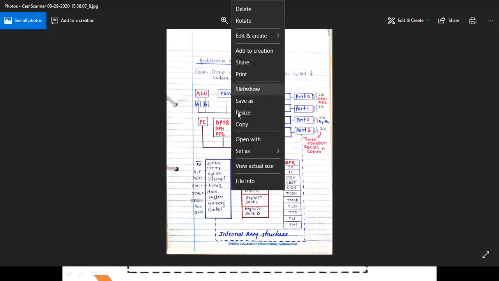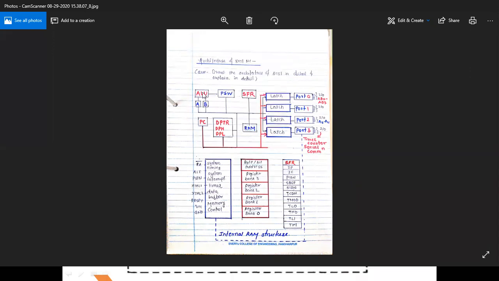ALU stands for arithmetic and logic unit. It is used to perform arithmetic and logic operations. Tell me any 4 arithmetic operations. Addition, subtraction, multiplication, division. So arithmetic operations like addition, subtraction, multiplication, division, increment, decrement, etc. It also performs logical operations like AND, OR, XOR, XNOR, NAND. Only 4 sentences.